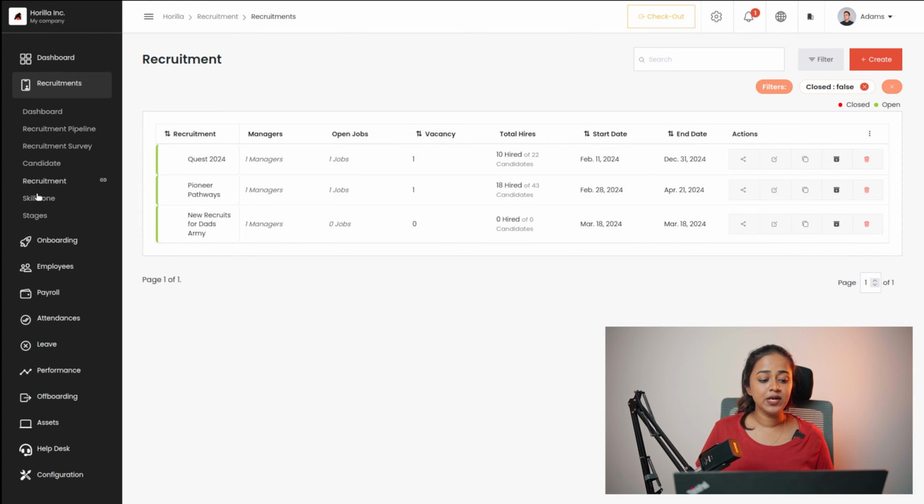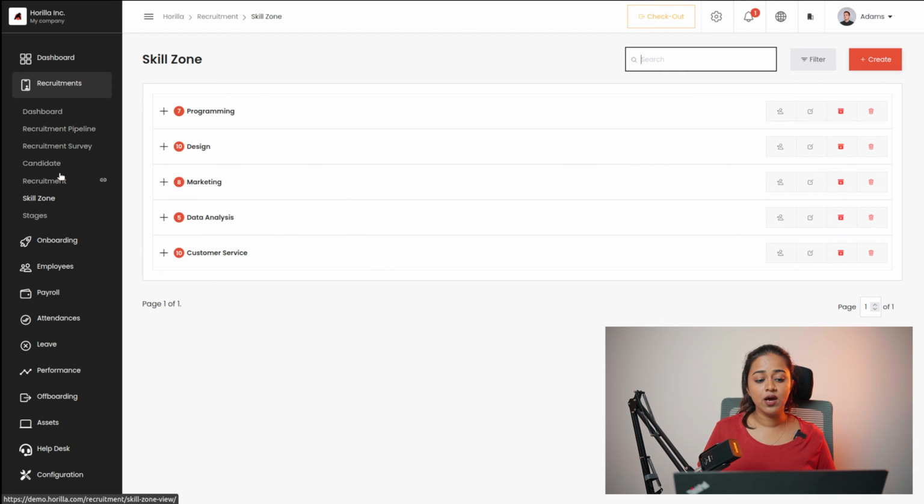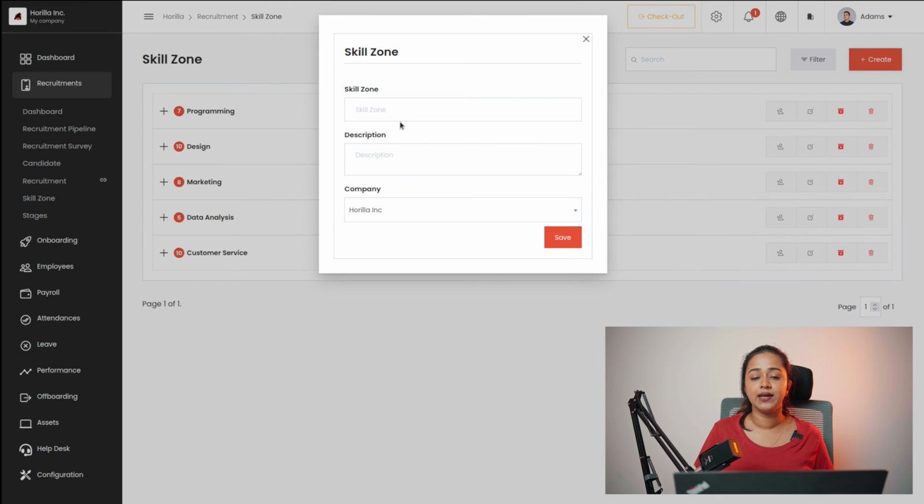So that's the recruitment. Next, you have the skill zone. Here in the skill zone, you have the option to add different skills, like programming, design, marketing, data analysis, customer service. You can even add communication as a skill. Creating a skill is very easy. You can simply click on create over here and add a skill. So that's how you add a skill zone.